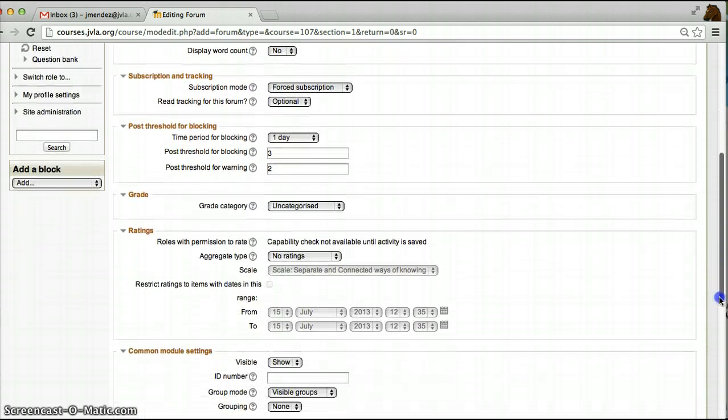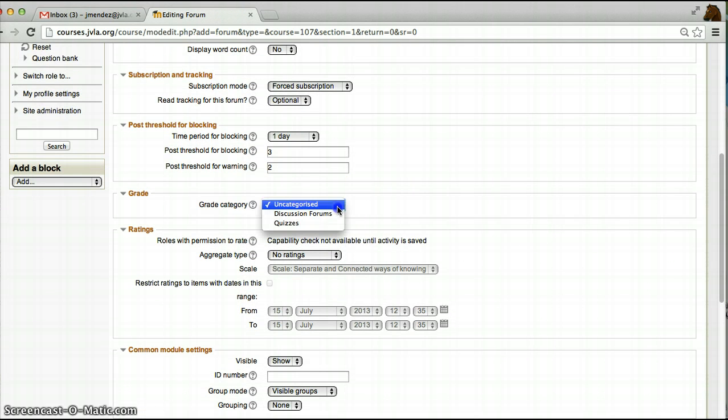Now, if you wish to grade the forum, you can choose what category you want to put it in. Since in this case my test course has only 2 categories right now, I'm going to place it in the discussion forums category so that I know that this specific forum will be graded and it will be in the discussion forums category.